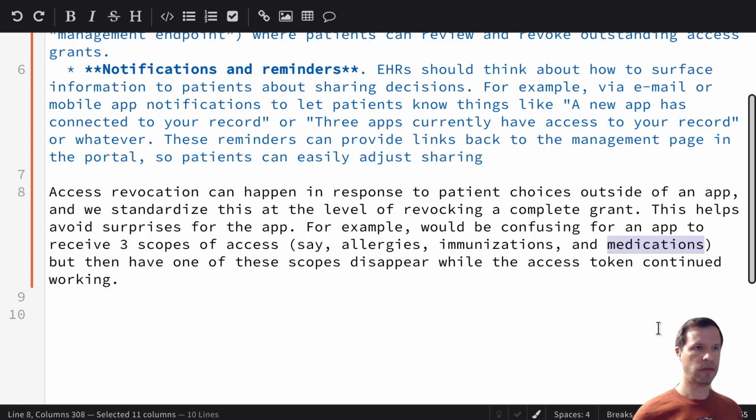The main reason is because authorization happens upon an app's request, but this revocation step can happen totally out of band from the application's perspective, in response to some patient choice that happens outside of the app. So it would be really surprising and potentially confusing or dangerous for an app to think that it has access to these three scopes and then continue making queries with an access token that continues to work, except some data are not appearing. That would be a potentially dangerous situation.